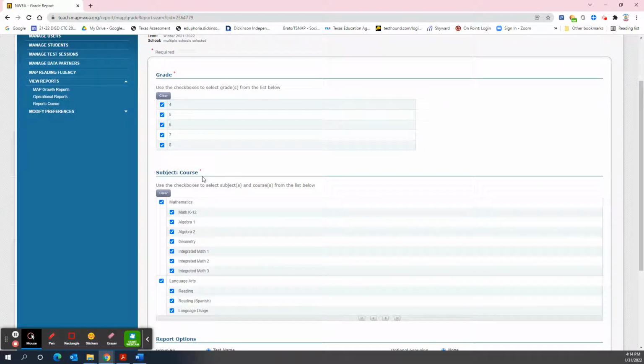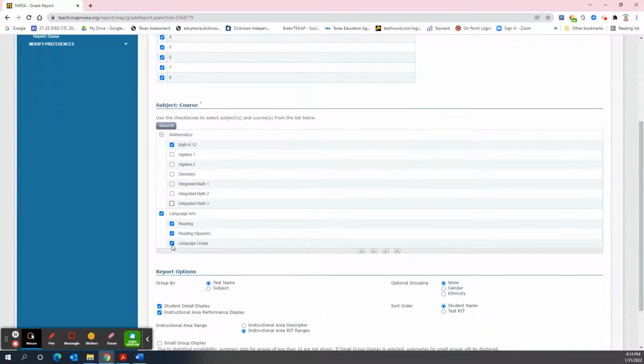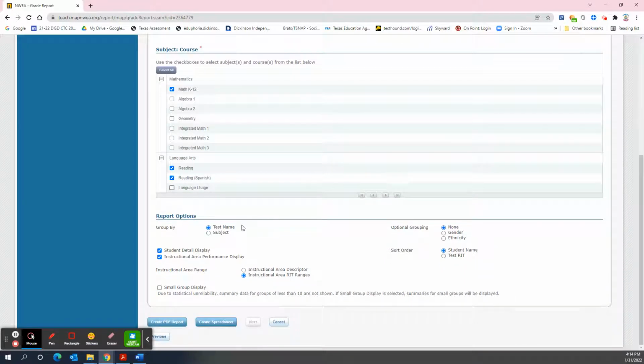Next, you choose which grade levels you want to run. We did not do these tests, so you'll probably want to uncheck those tests so that you do not have extra blank pages in there. When you come down here, you have the choice between test name and subject. I want to do it by test name because that gives me additional information. If I do it by subject, I lose the part of the report that does the reporting categories. So I'm going to do it by test name.